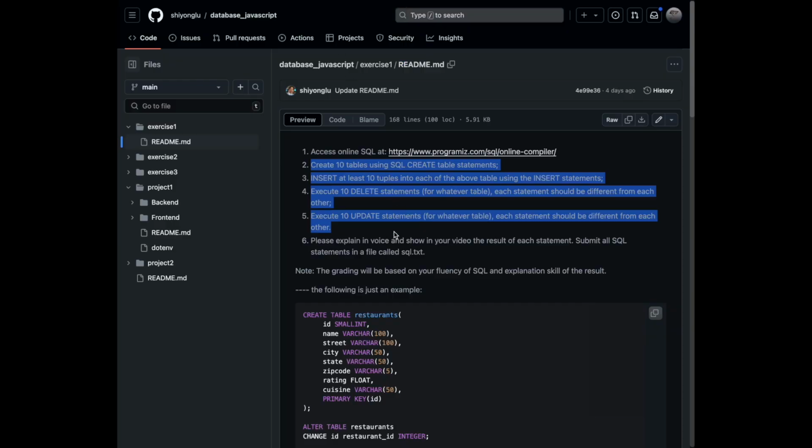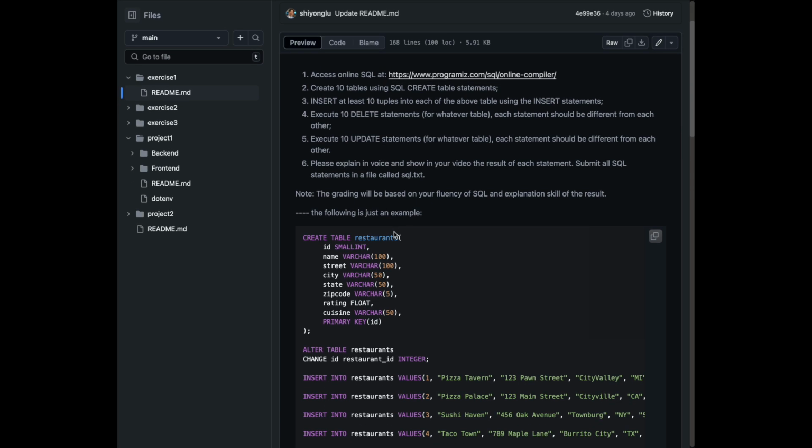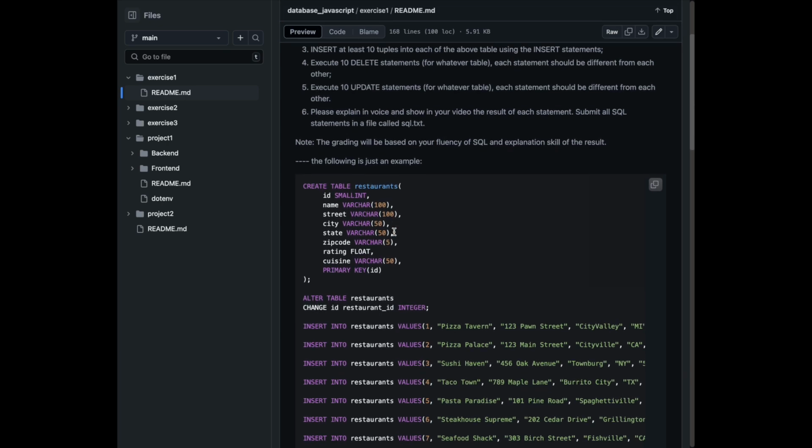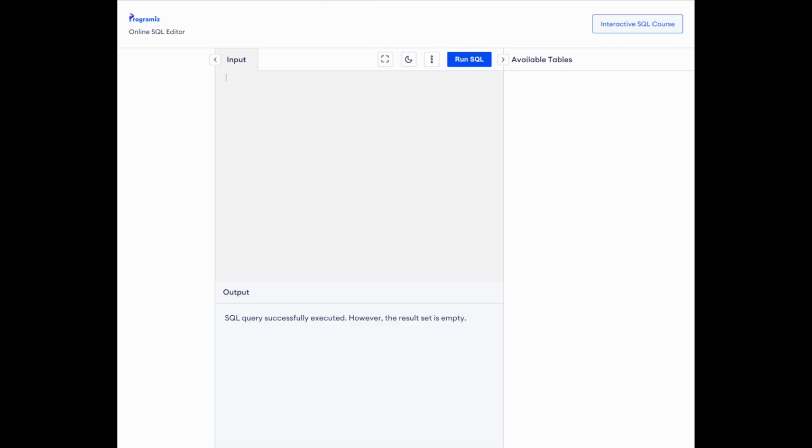So for this project, we need to create 10 tables using SQL create table statements. We have to insert at least 10 tuples to each of the tables, execute 10 delete statements, and execute 10 update statements, and explain what we are trying to do. So if we go back to our programming website, let's imagine that we are trying to create a hotel management system. The essential part of any hotel should be the rooms.